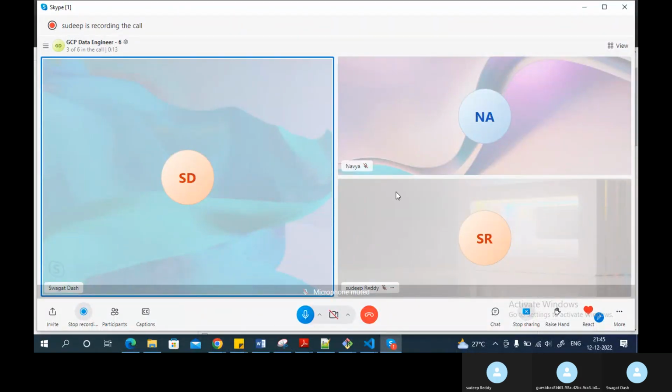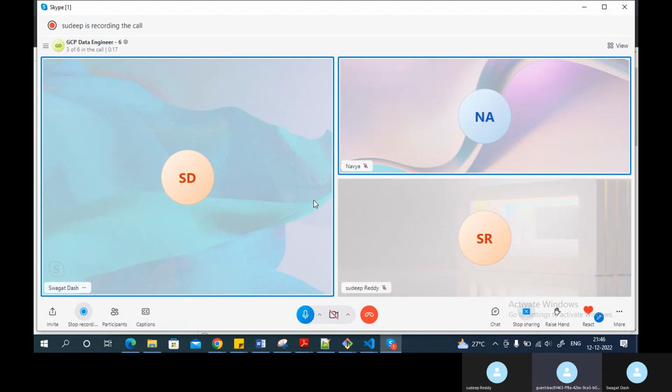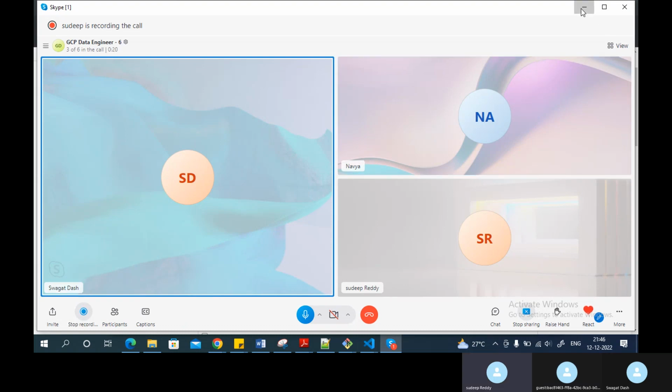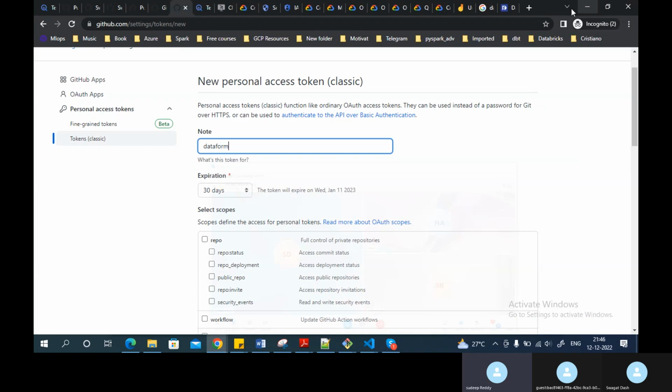Can you see my screen now? Yes. Yes, now we can see. Are you able to see the GitHub screen? Yes.